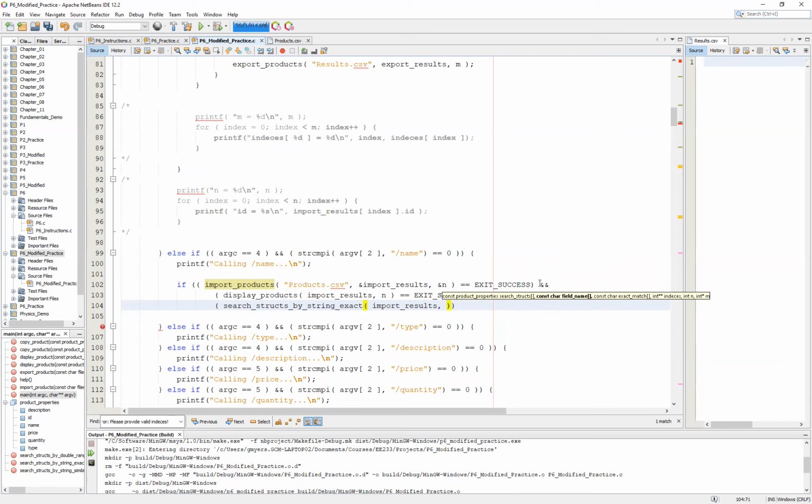I'm going to pass the field name, in which case, since this is our name, not the ID, we're going to pass the field name as name. Again, we could leverage our argv[2] for that. And then my argv[3] will be for the value I want to do the exact match with. I'm going to again pass my indices by address and my N by value and my M by address.